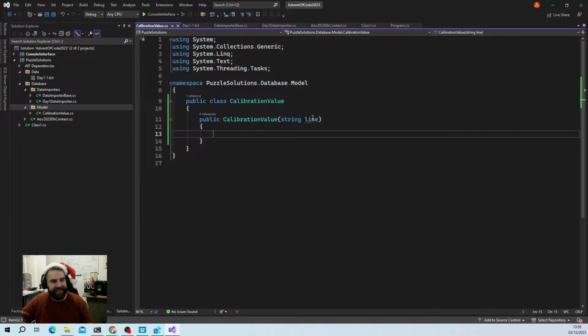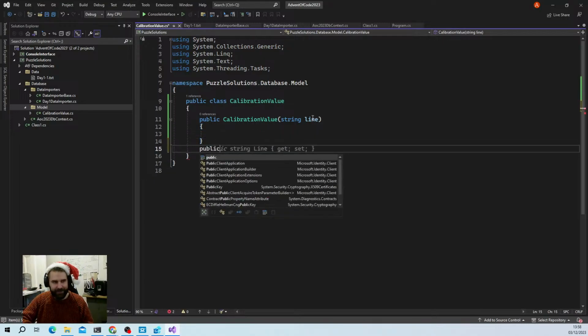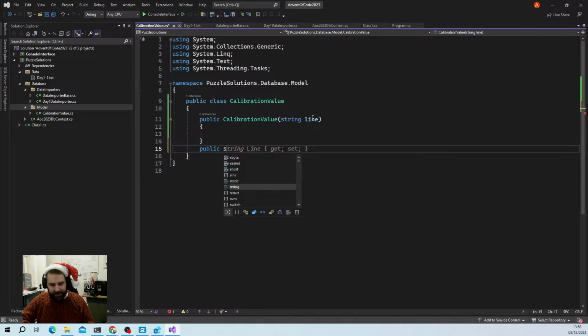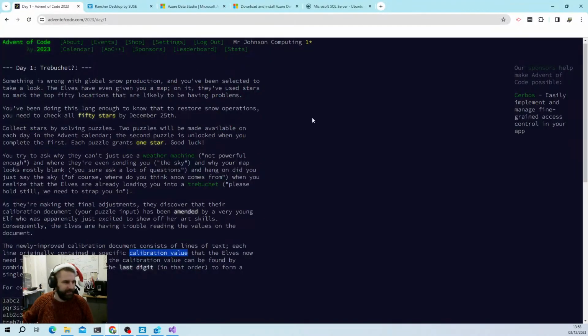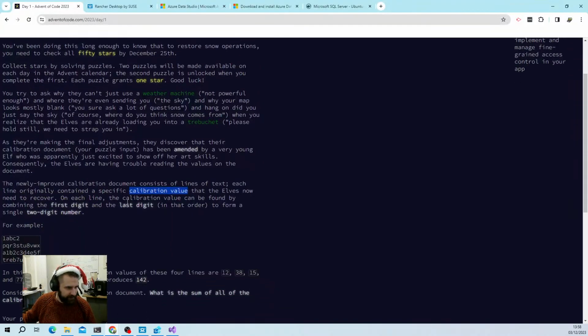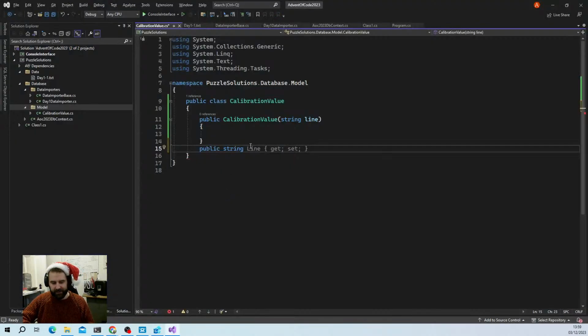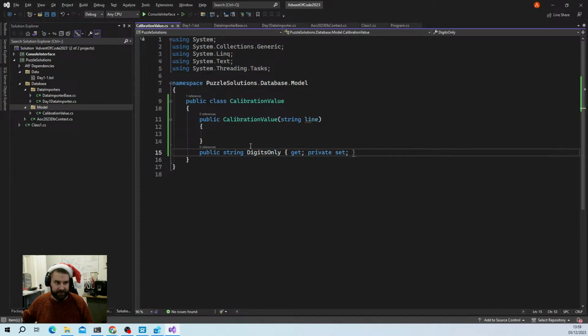So we're going to grab our line here, and say public string. Do we want a string? We do want a string, and we're going to call it digits only. Is that a good name? Don't know. Get private set. Nothing outside of this class is going to be able to set this variable, but everything will be able to get it. Cool beans.